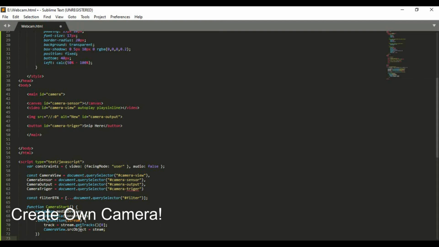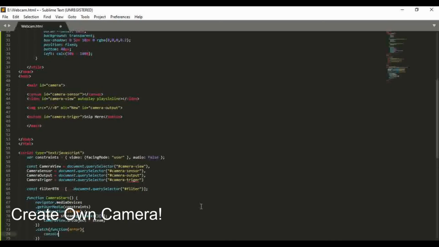Okay guys, in this section we have used the camera, but let's suppose that something went wrong. function error, console.error, oops, something is broken, and error, and here as well.